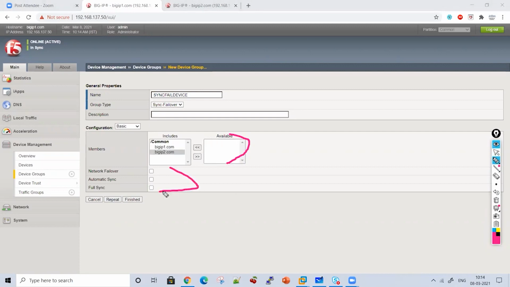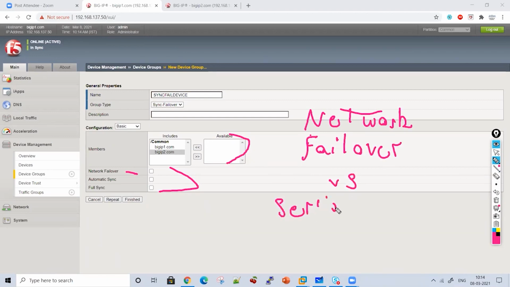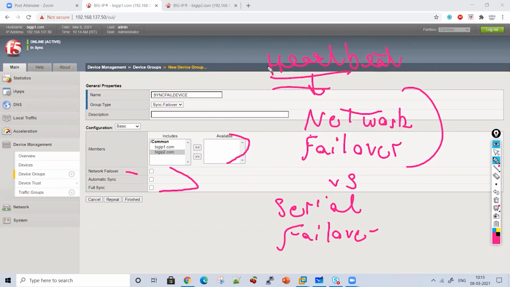People have a question: how will one device detect whether the second device is down or not? Here there is an important concept which comes into the picture: failover. How will one device detect? There are two types of failover. One is network failover and one is serial failover. What does network failover mean? This is important for interviews. Network failover will use heartbeat to determine if one device is active or the other device is down. And serial failover will be using something else.